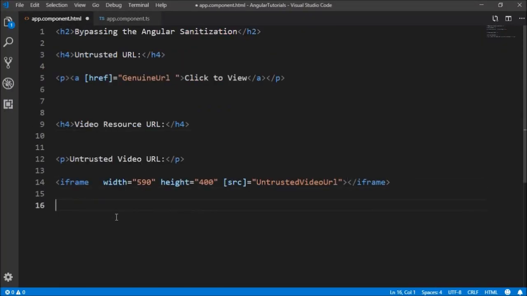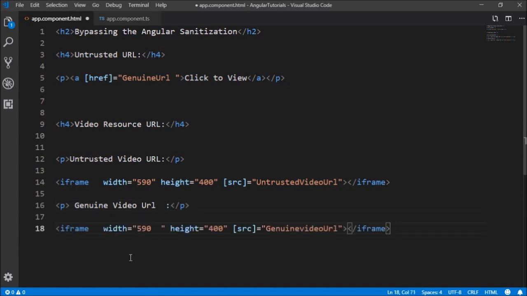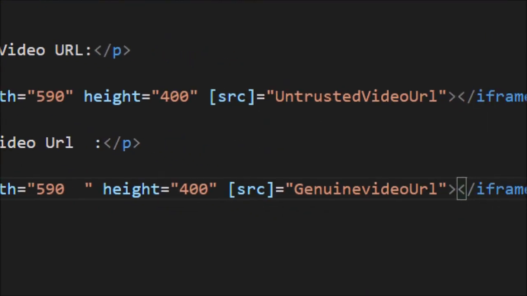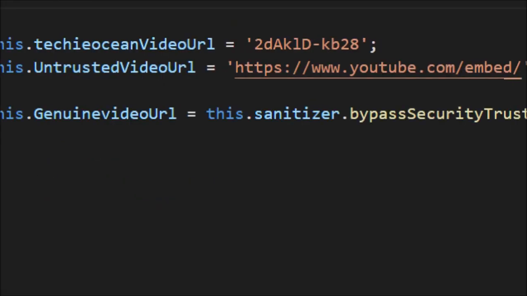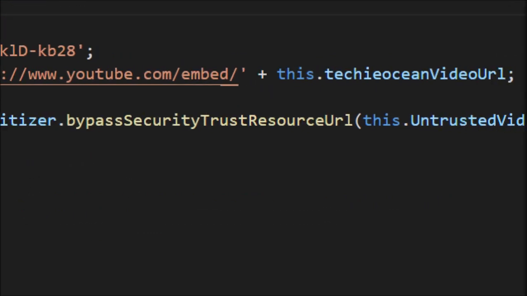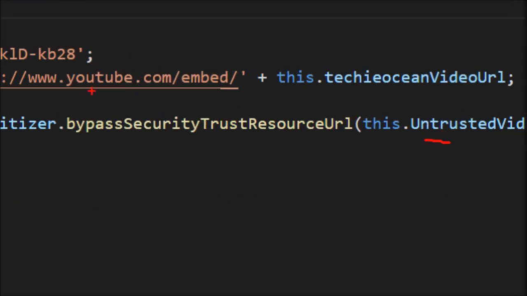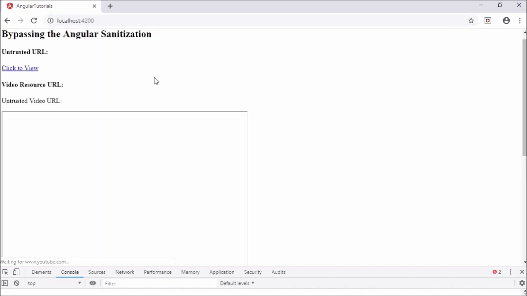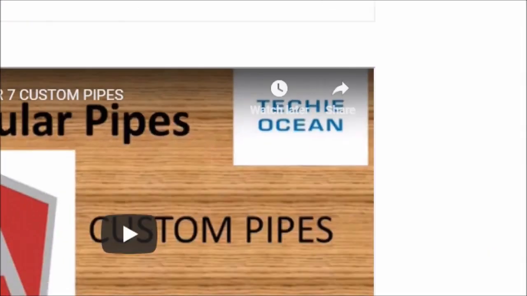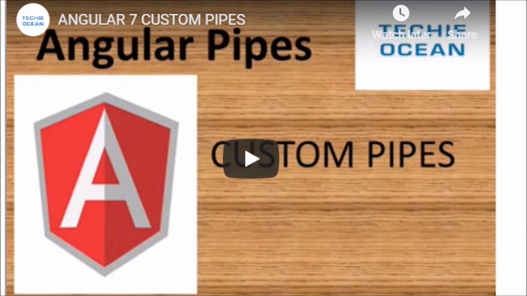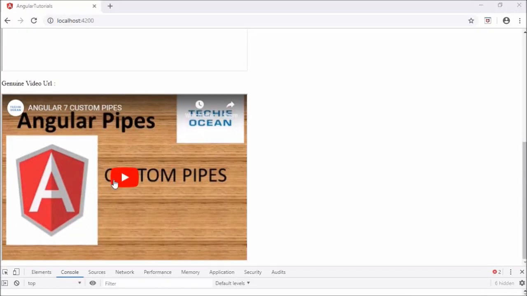Now in the HTML, we'll have a genuine video URL, and we are going to have one more iframe here whose source will be genuineVideoUrl this time. And we are using the same untrusted video URL by using bypassSecurityTrustResourceUrl. So let's run this. The untrusted video URL is not loaded, but the genuine video URL is loaded. This is due to the bypassSecurityTrustResourceUrl.